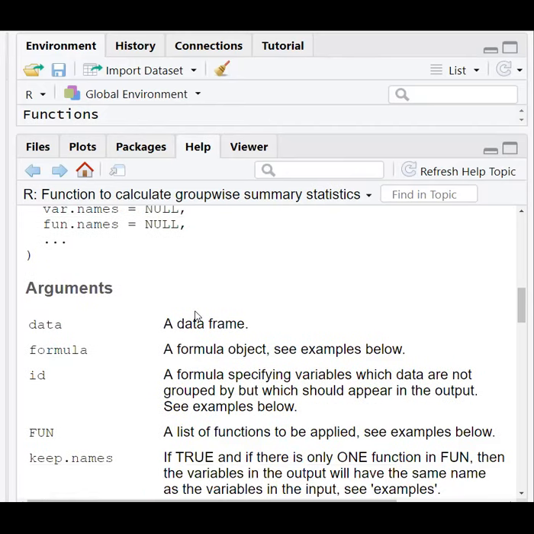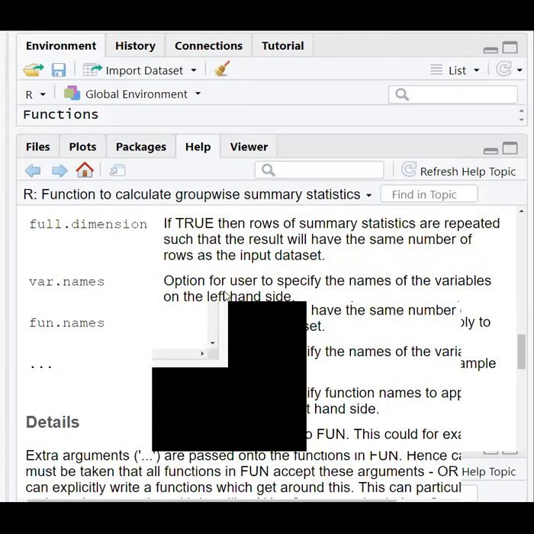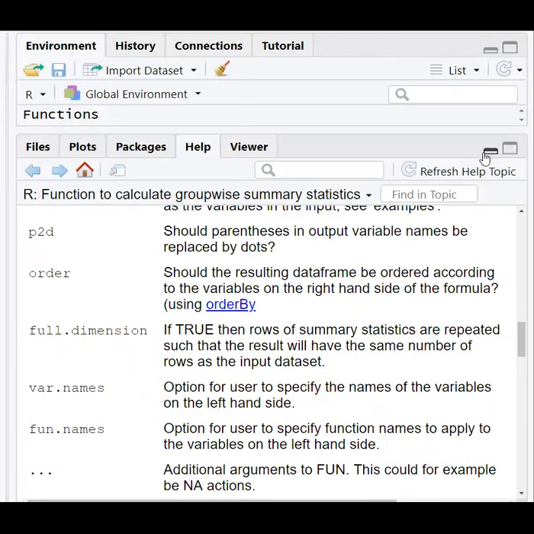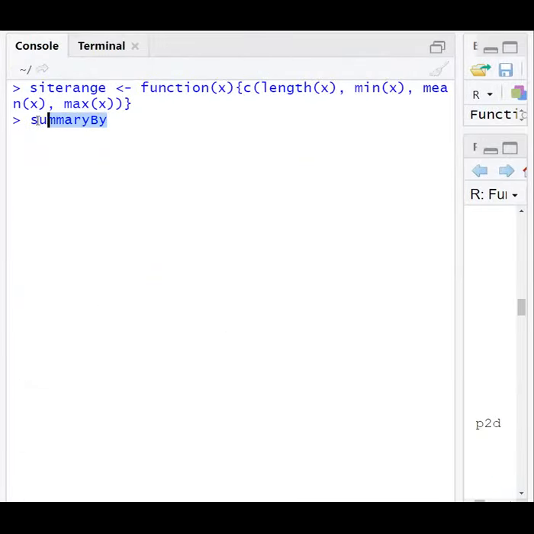So a data frame, formula object, ID means a formula specifying variables which data are not grouped. Okay. So function means a list of functions that we have to apply. So all those things have to be passed. We shall just execute it and see. So summary by, yeah, age category.